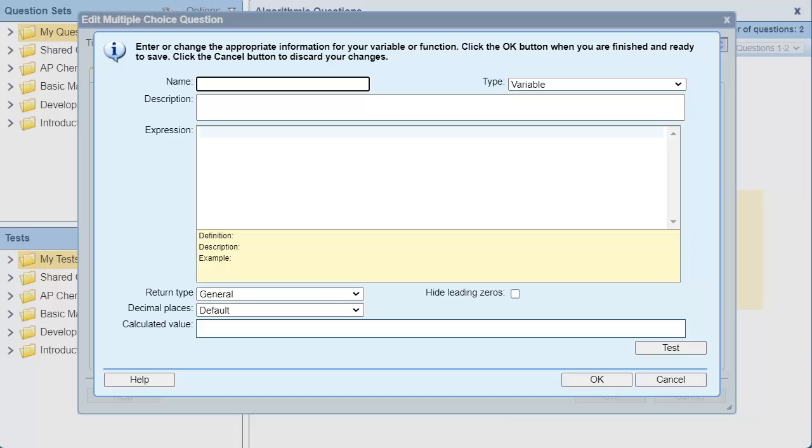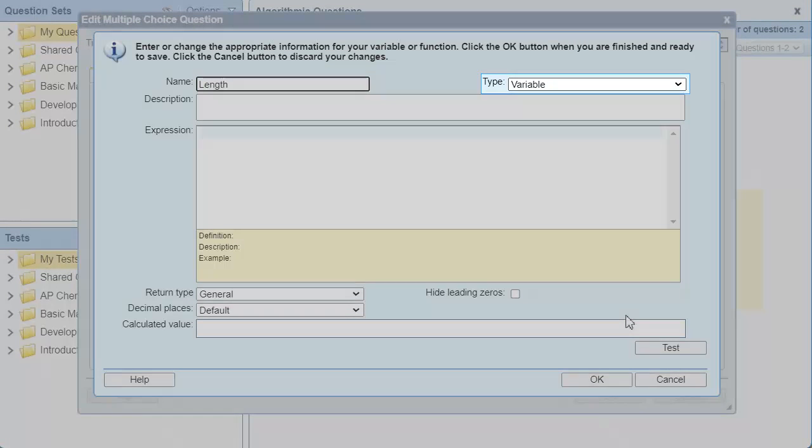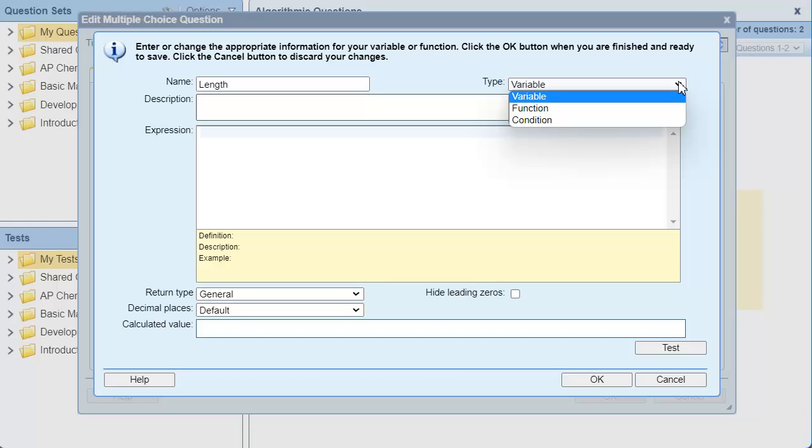First, let's give the variable a name. It's helpful to give the variables clear names so it's easier for you or someone else to troubleshoot the question if there are issues. Variable names cannot have spaces. I'm going to name this variable length. Next, you can select a type. You can choose variable, function, or condition. For our length variable, I'm going to select variable. We'll look at how to use conditions later.